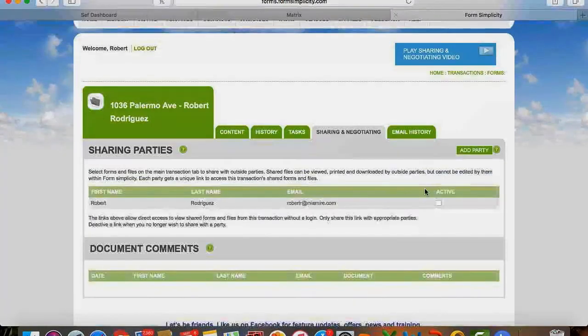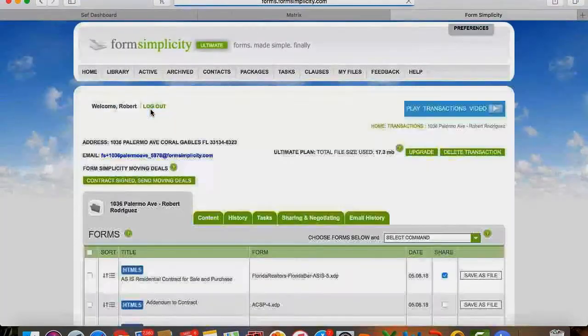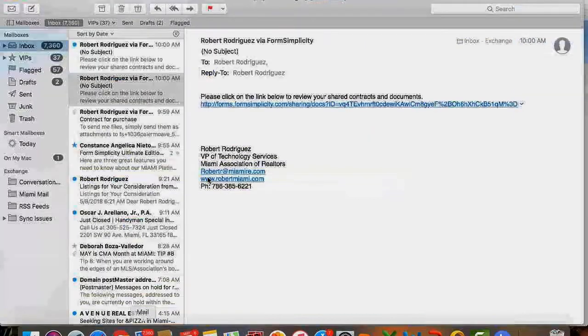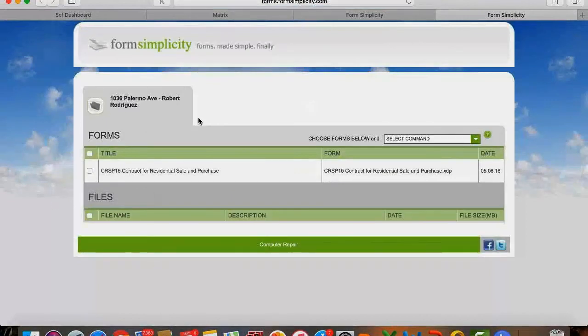Now, if you only wanted to remove one file, let's go ahead and activate this. Go back to 1036 Palermo Avenue, and let's remove one of the two files. Let's remove this file. And the next time the person goes and tries to access the link, they'll notice that instead of two forms, they have one form.